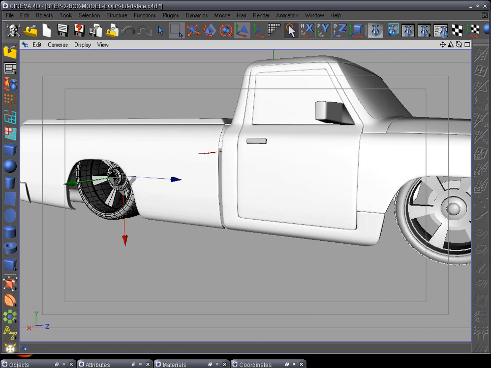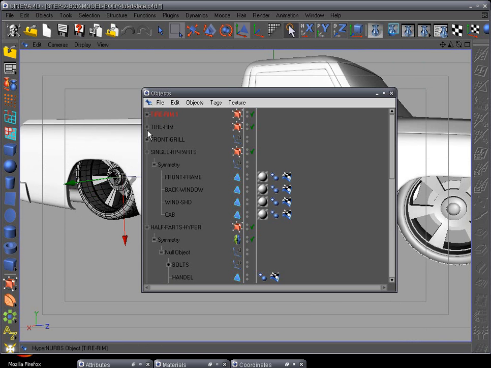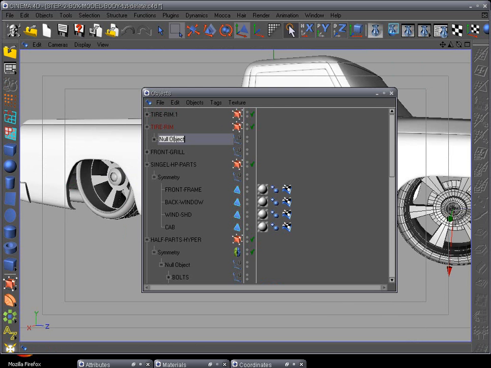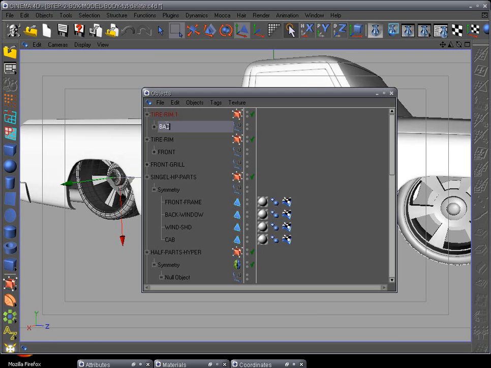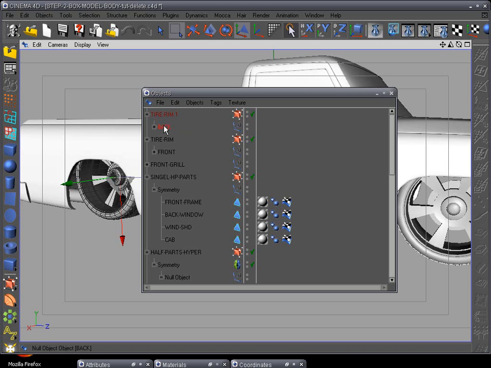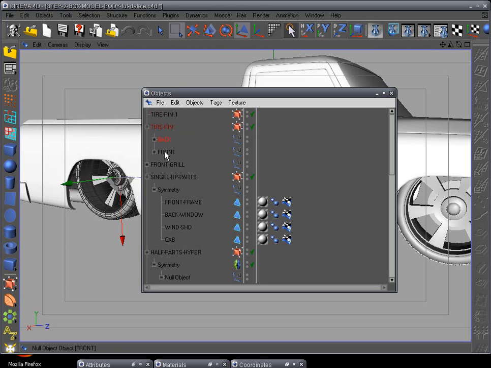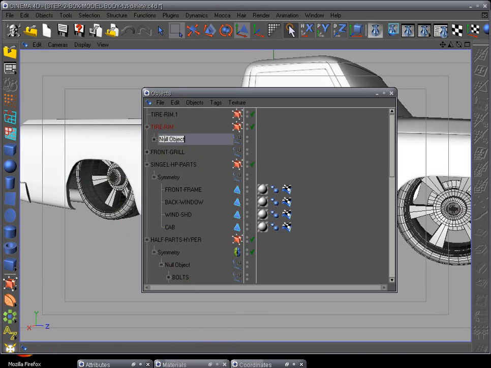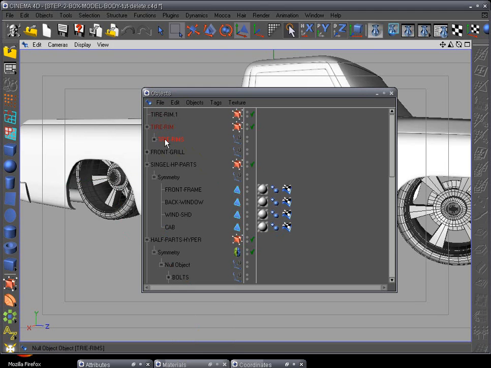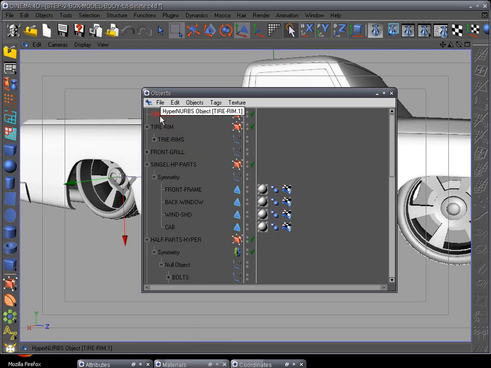Now we need to do a little bit of renaming files here. What we want to do is go here and name this front. And then go ahead and double click this up here. Go in here and name this back. That's all you've got to do. And take it and slip it down in here. Select this one, right click and say group objects and name it tire rims. Okay, delete this one up here.